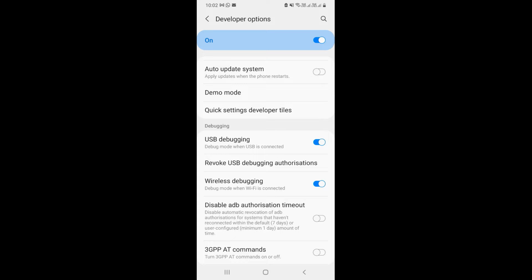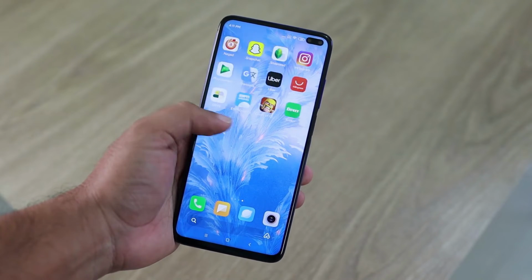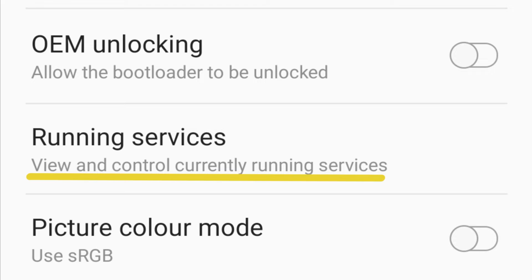Then there are many other settings. Other settings are like Stay awake. That means while plugged in to charge, the phone screen doesn't go off and stays awake. But be aware, because for an AMOLED screen, that may cause screen burn. Another is Running services, just like Task Manager on a computer. Running services will let you know how much RAM is being consumed by each app. If you tap one, you can see each of its current processes and services.